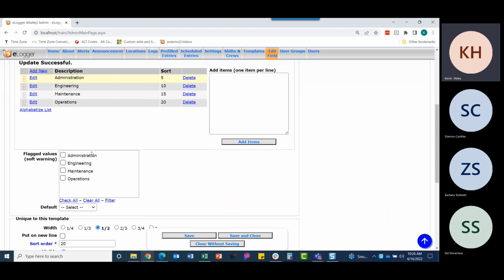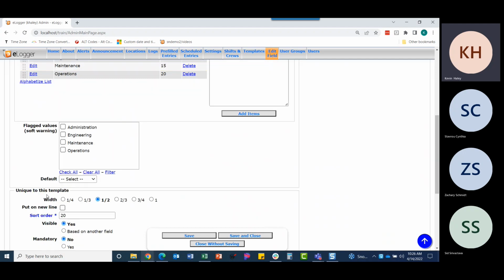Then when you have a list, you can flag values. So what that does is if you have like satisfactory, unsatisfactory, you can flag the unsatisfactory list option. It puts a little yellow border around it, makes it stick out. It lets them save the entry, but it is just a visual cue that, hey, there's something unsatisfactory about this. So in this one, I don't want to do that. I can also fill a list with the defaulted value.